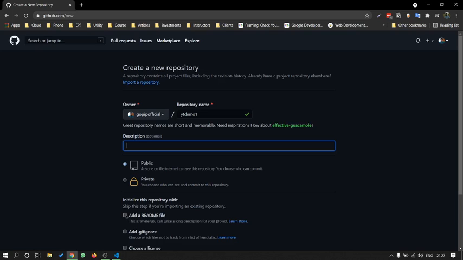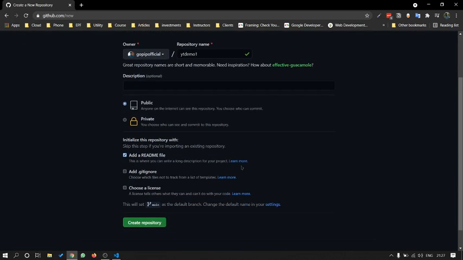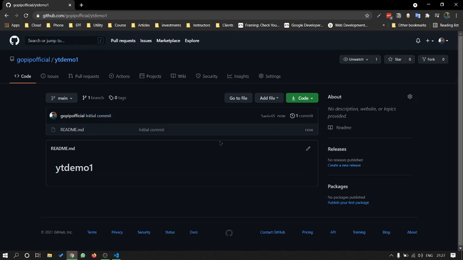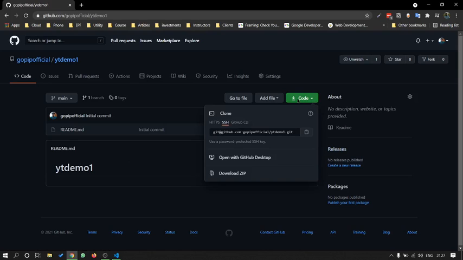And don't forget to add a readme file. Of course, you can do without a readme file as well. Once you have done that, just click on create repository. It takes a while to create the repository, and then you will be in your repository. Here you can see the readme file that was created since I checked it. Click on the code, and then here you will get a link, right?